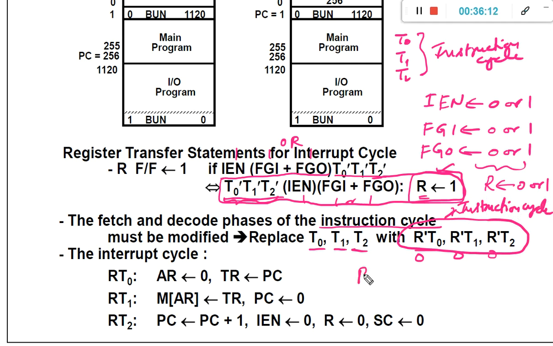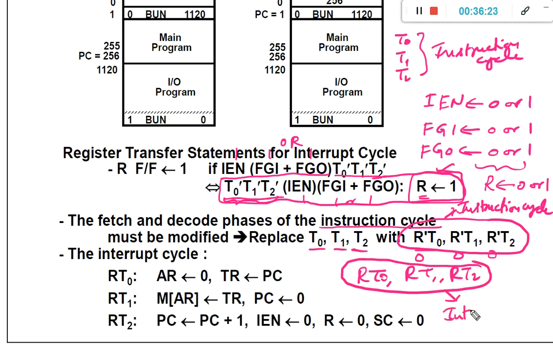Similarly, whenever we say RT0, RT1, RT2, these timing signals are going to designate the interrupt cycle. So now the CPU needs to perform two different cycles. What are they? Either the instruction cycle or the interrupt cycle. The instruction cycle is represented by the timing signals R dash T0, R dash T1, R dash T2, and the interrupt cycle timing signals are represented by RT0, RT1, RT2.